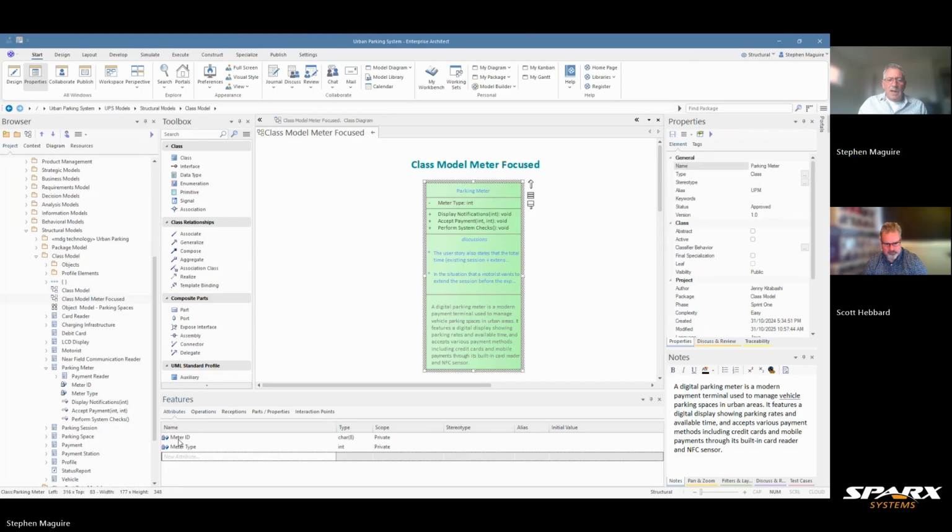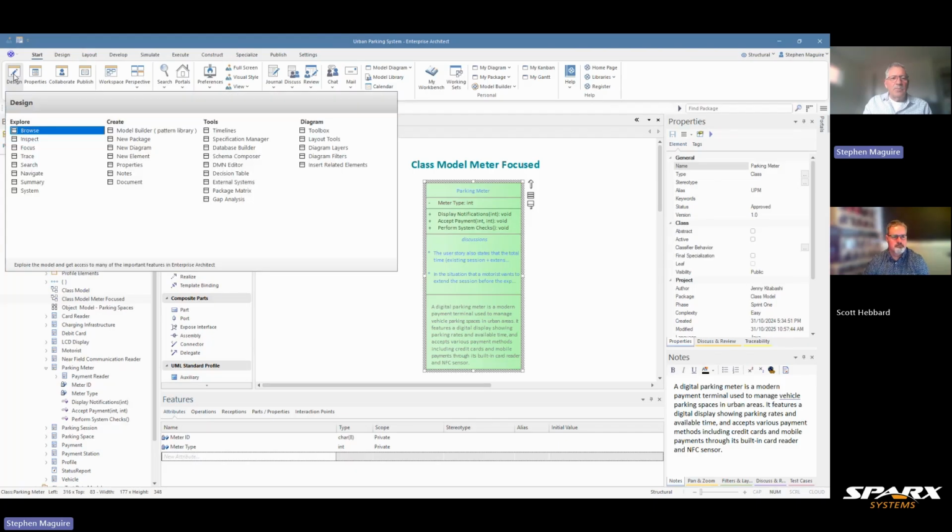and you can see that there are two attributes, meter ID and meter type. One of them is not being displayed because we suppressed it. So if you want to look at that, go back and look at the previous video. And the other thing that we want to look at is, again, if we go to our Start ribbon, our Windows panel, and our Design item, we can look at this Inspect window.